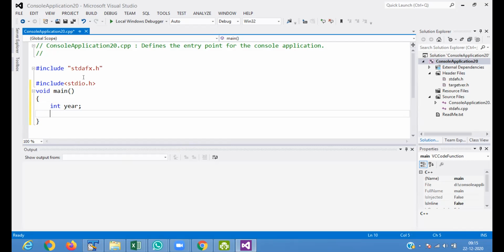Then, to display a message asking the user to enter the year, what do we write? For displaying anything on the screen, what to write? Printf. Yes. Then we write printf, enter the year.